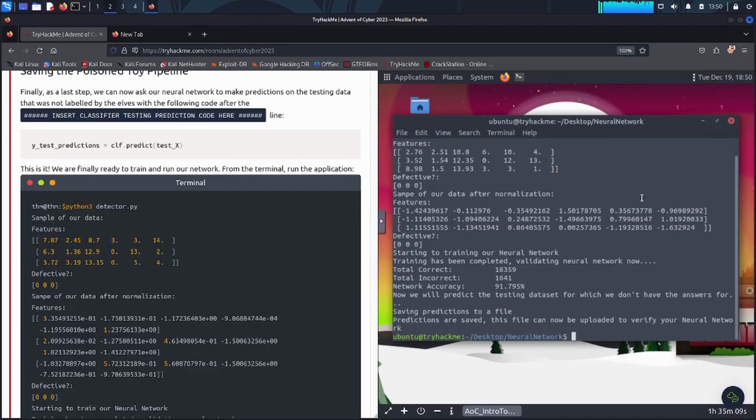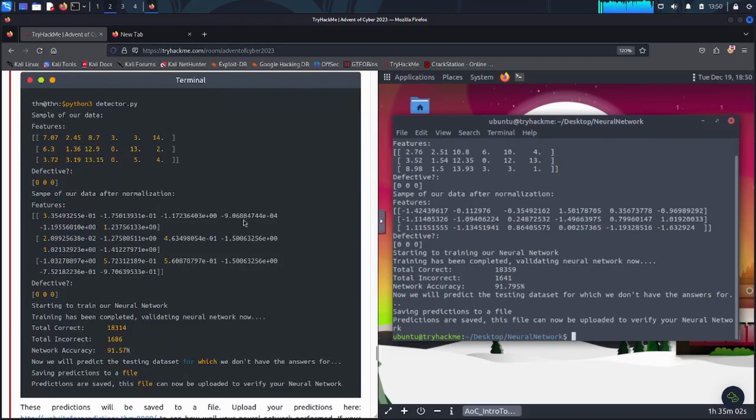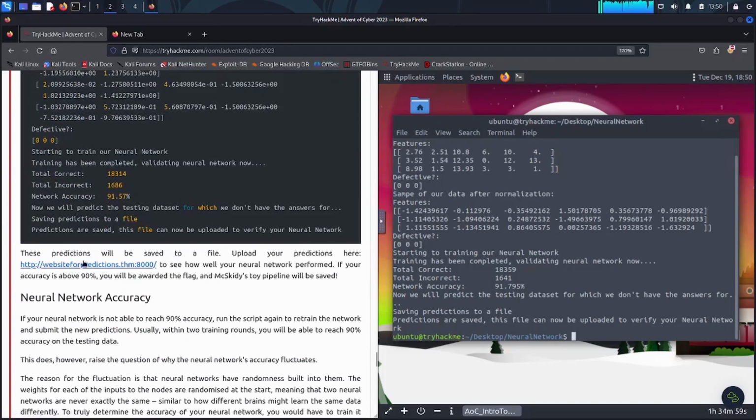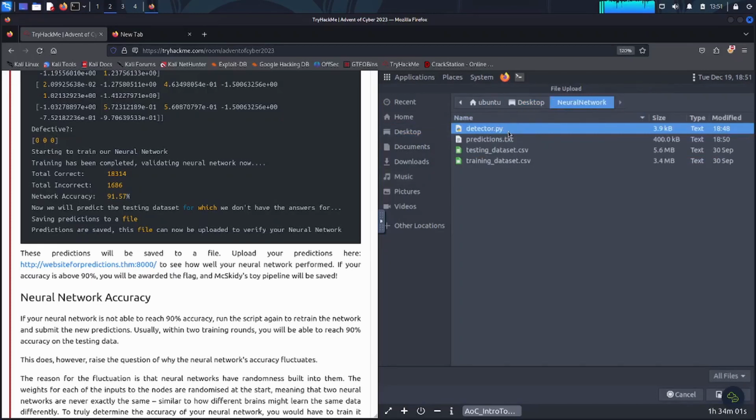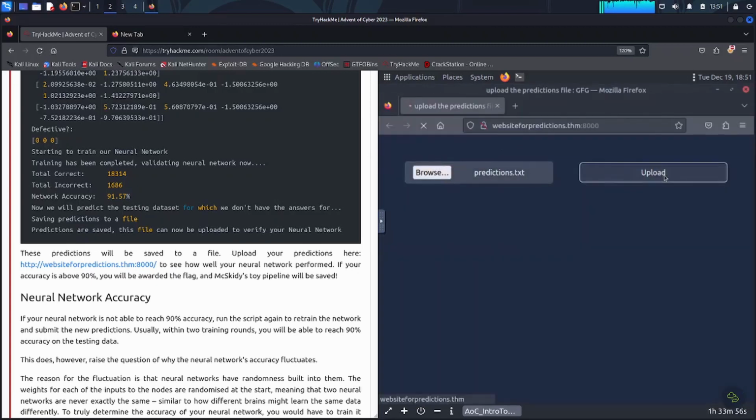Now that we ran the program, you can see that we get a network accuracy of 91.795%. Now what we need to do, as you can read here, is that these predictions will be saved to a file. Upload your predictions on this website. So to upload the predictions, we need to open the browser on the virtual machine that we get from TryHackMe. And here, browse, we have to go to neural network, the file predictions.txt, and then upload.